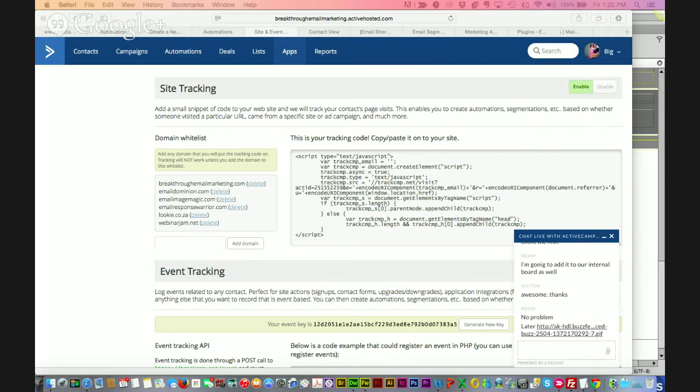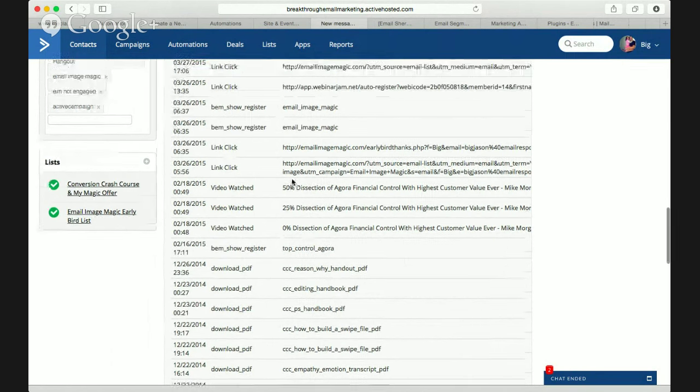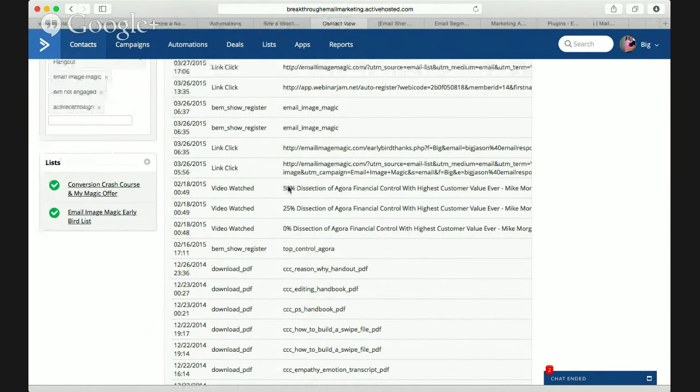You can do video watching as well. Oh, what's there? Video watched. That's a little more advanced. You can assume that they go to a certain page that they've watched a video. There's some scripting you can do to actually track how much of the video they've watched. So I only watched 50% of the dissection of Agora Financial Control with highest customer value ever, Mike Morgan.